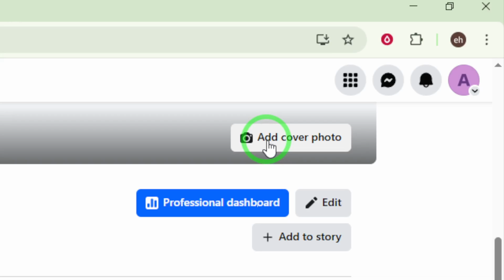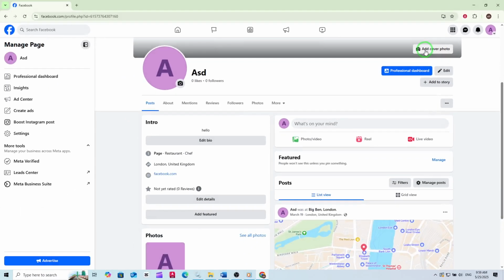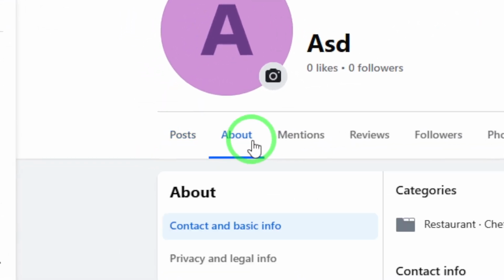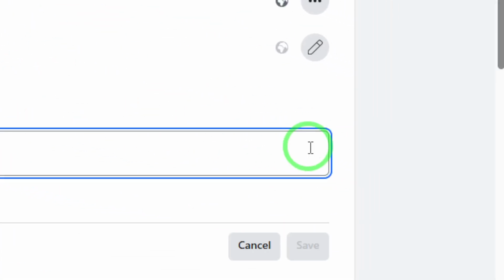Once you're on your page, look for the menu on the left side, or just under your page's cover photo. Find and click on the About section. This is where all your page details are stored. Now, scroll down until you see the section labeled Website. Next to your current website link, you'll notice a small Edit icon, which looks like a pencil. Click on that Edit icon.